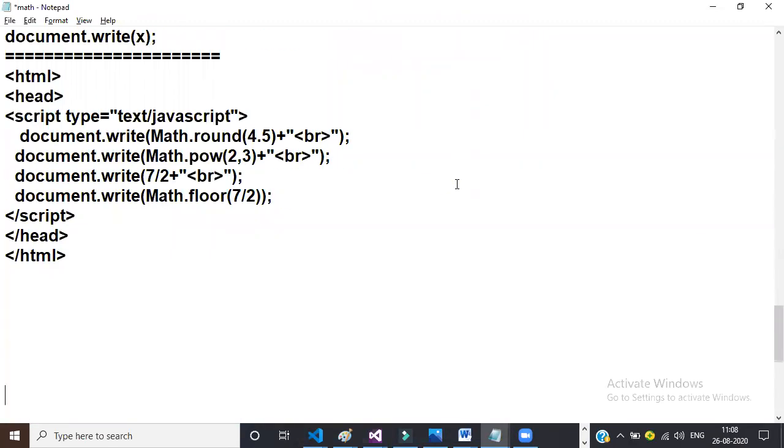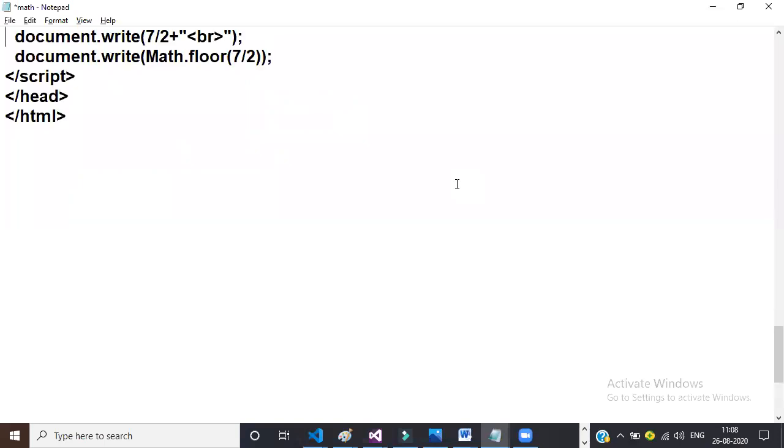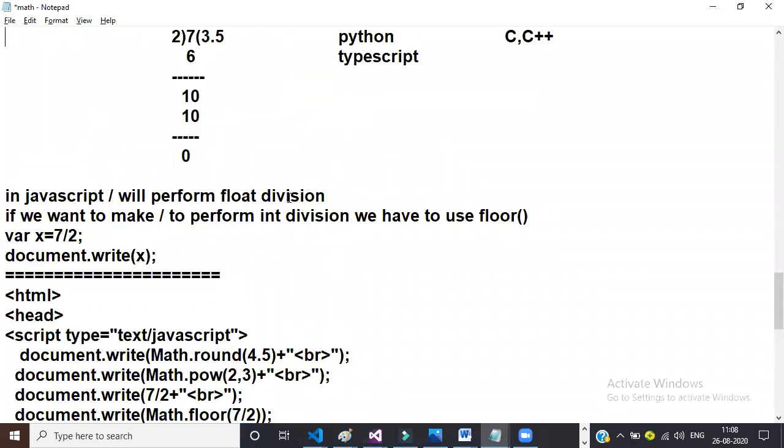In JavaScript, division will perform float division. If you want to make division perform int division, we have to use the floor function. By default, division performs float division. If you want to make it perform int division, you have to use what? Floor. It is used to perform int division.